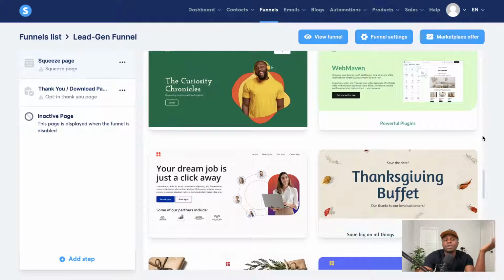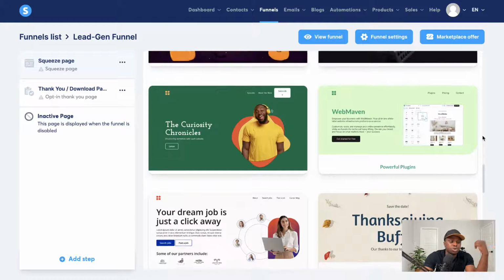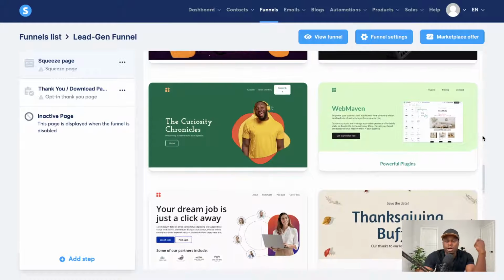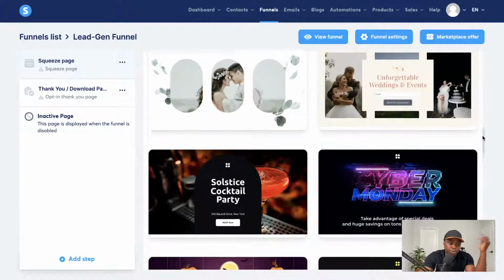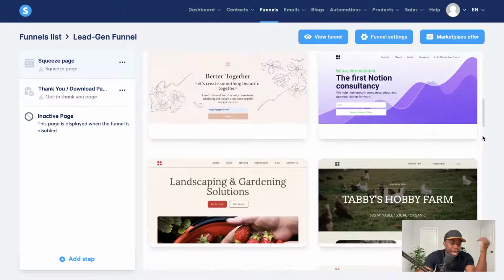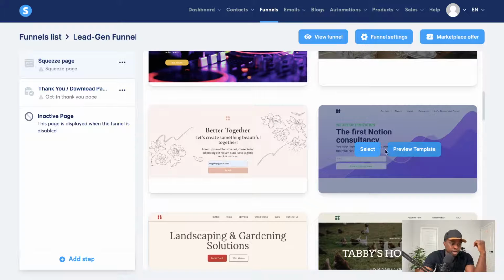Well, it depends on where you're driving traffic from. If you're driving traffic from, say, a YouTube channel, for example, where people already know you, they like you, they trust you, organic traffic, you can make it as simple as possible, but you still want to make sure that your page converts. So keeping it simple is what I always recommend. And I think you should go that route as well.